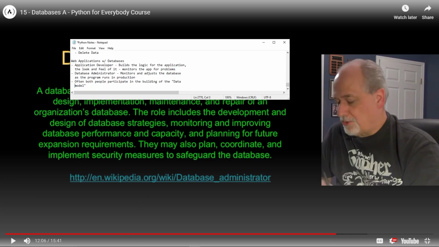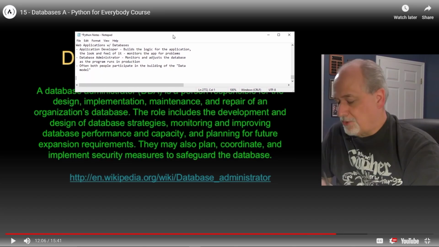So the database administrator, let's write this down. This is what a database administrator does. These are the jobs of people. Database administrator. All right, let's write this down.